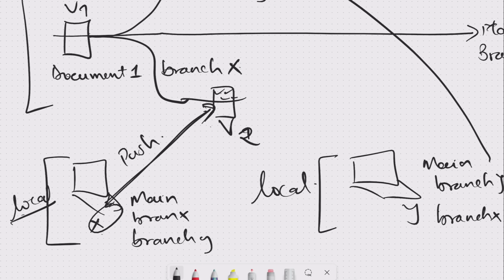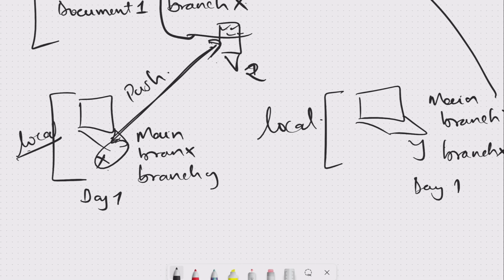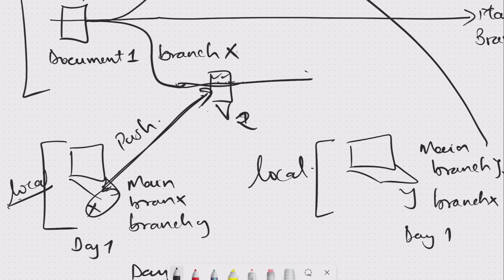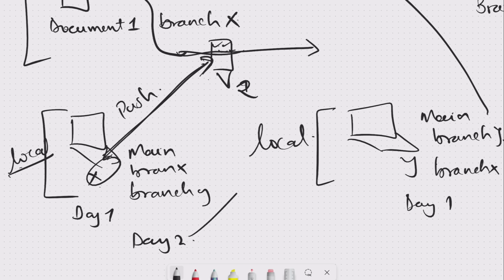You can do that push several times. So I can push, then I work again. Maybe day 1, that was what happened at day 1. Okay, this is day 1 as well. Then maybe day 2, I do more changes. So my branch keeps changing. So day 2, I do another change and I push it to my branch. So this becomes version 3, right? I do more changes and this becomes version 3.